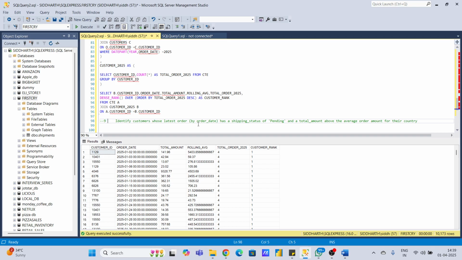Identify customer whose latest order has a shipping status and total amount above the average for the country. Right. So first of all, we need to calculate the country average, right? Let's go for the latest order first, right? So I would go for the latest orders.